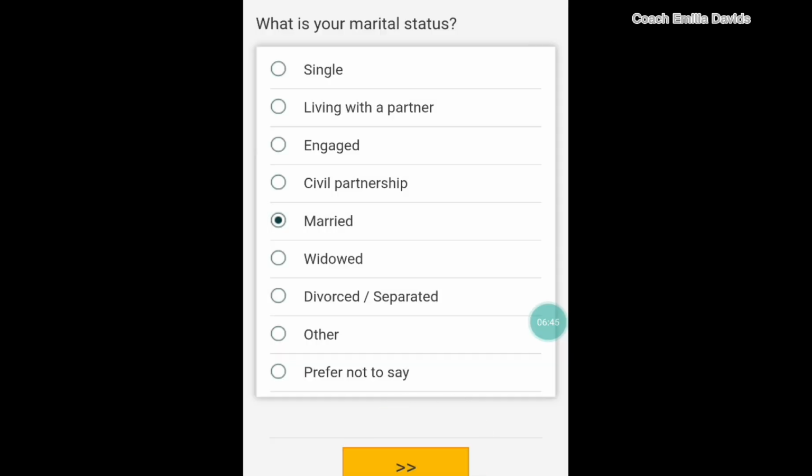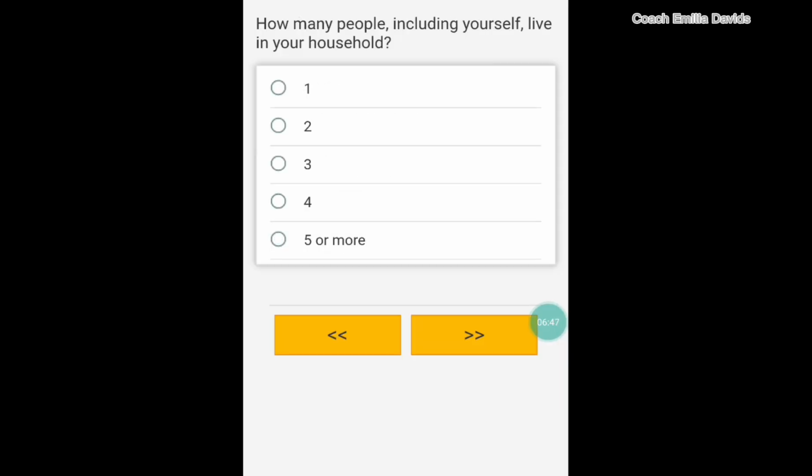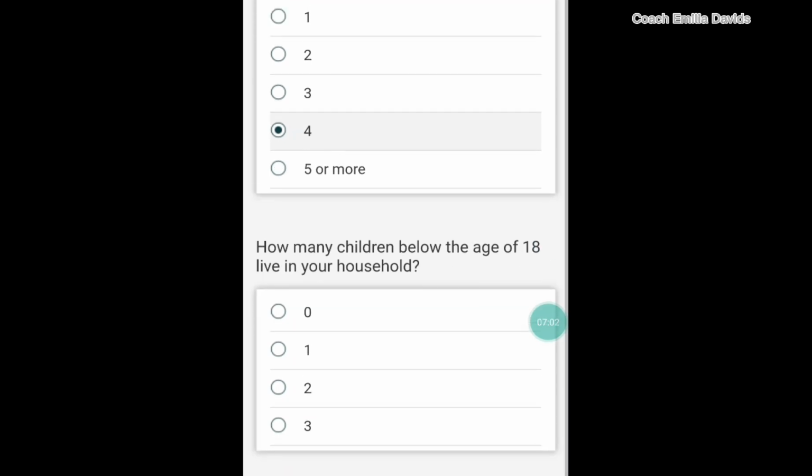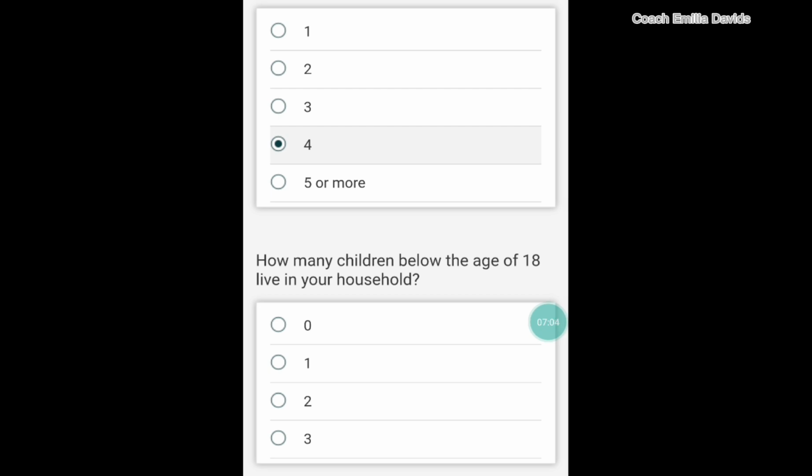Then let's go. How many people, including yourself, live in your household? For me, I'm going to select 4. I just selected 4. I hope you know I'm just using this as an example, so please make sure you at least follow what I'm giving you here.